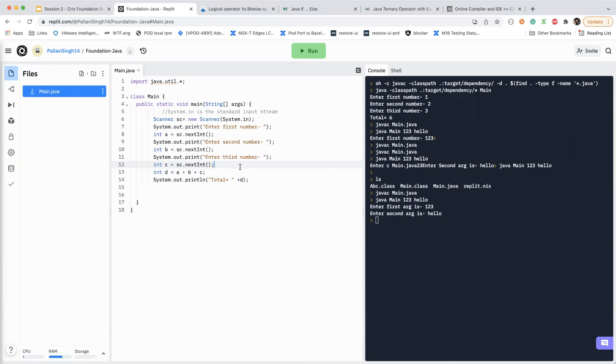Okay, fair enough. Let me try to explain this program again, in case someone was not able to understand, and then we will move ahead. In this first line, we are creating an object of Scanner. And what does System.in mean? System.in means we are trying to take input from the user through the console. System.out means print something on the console. System.in means take some input from the console.